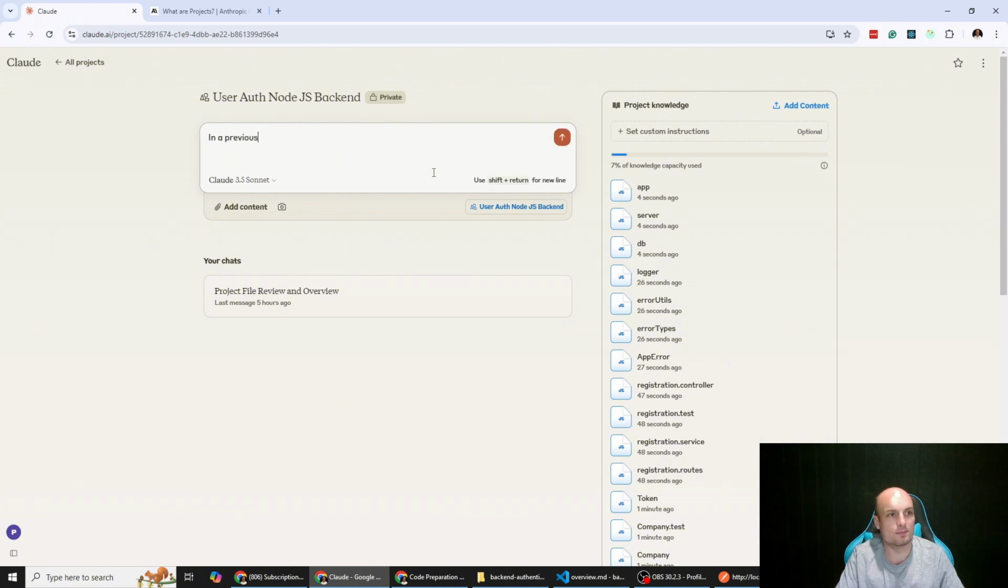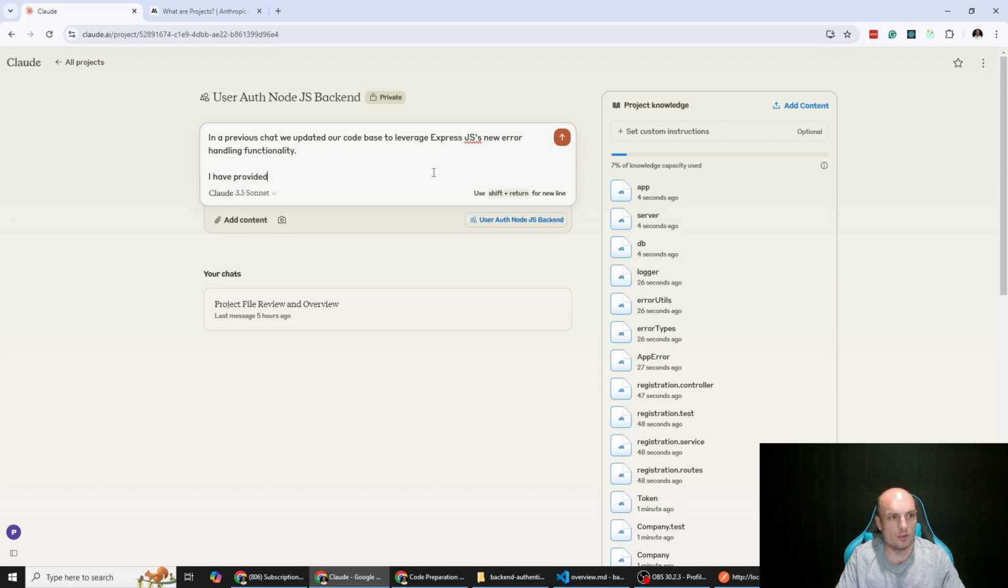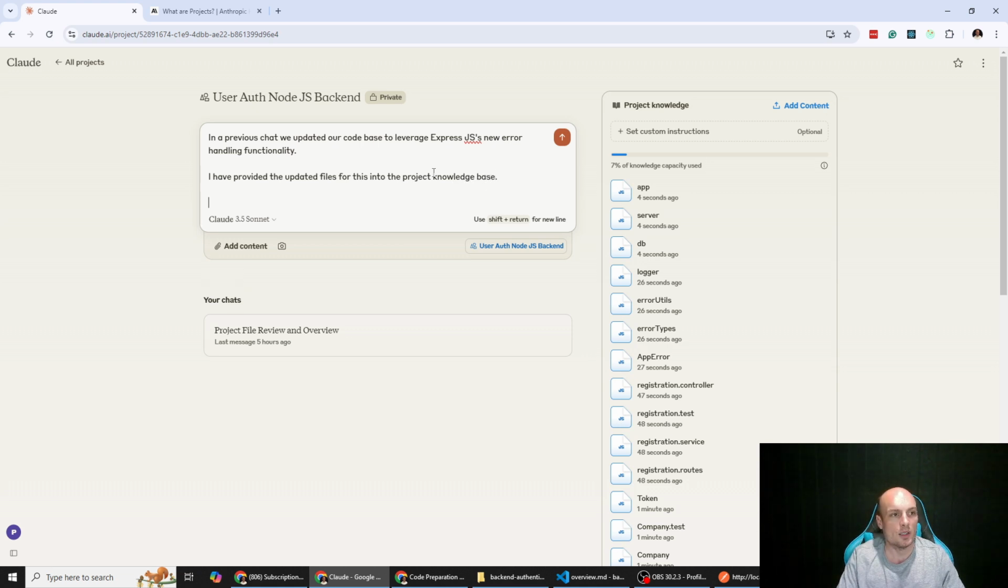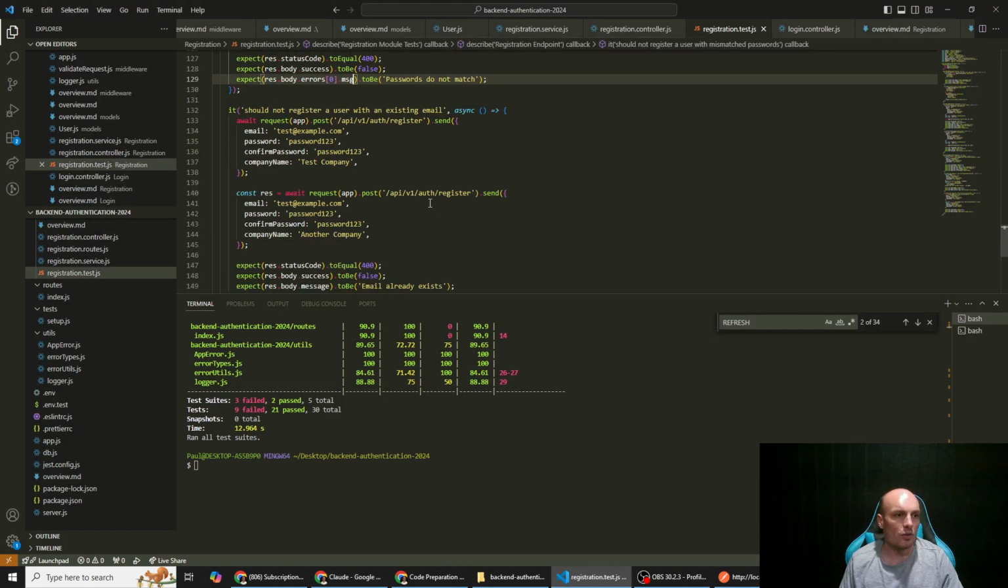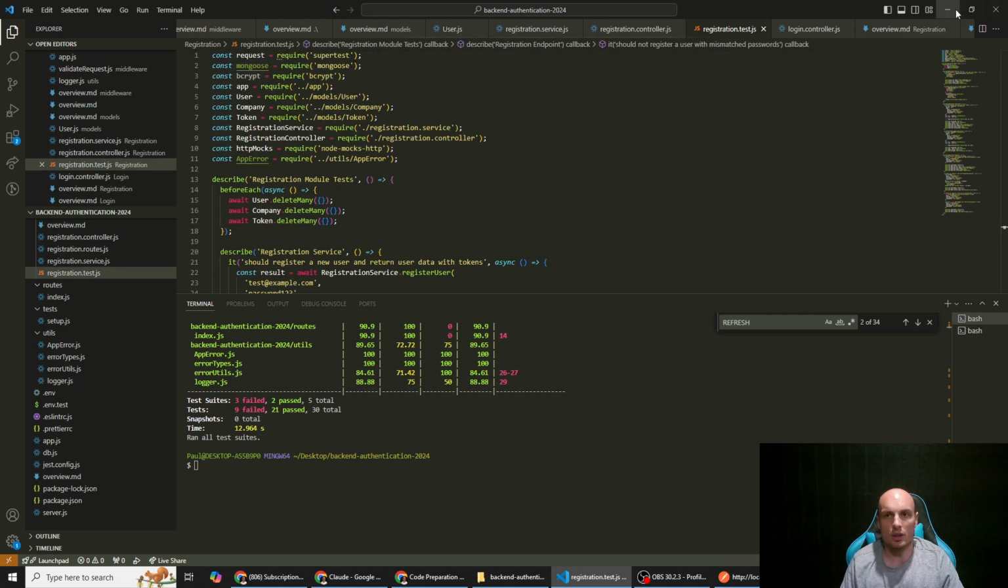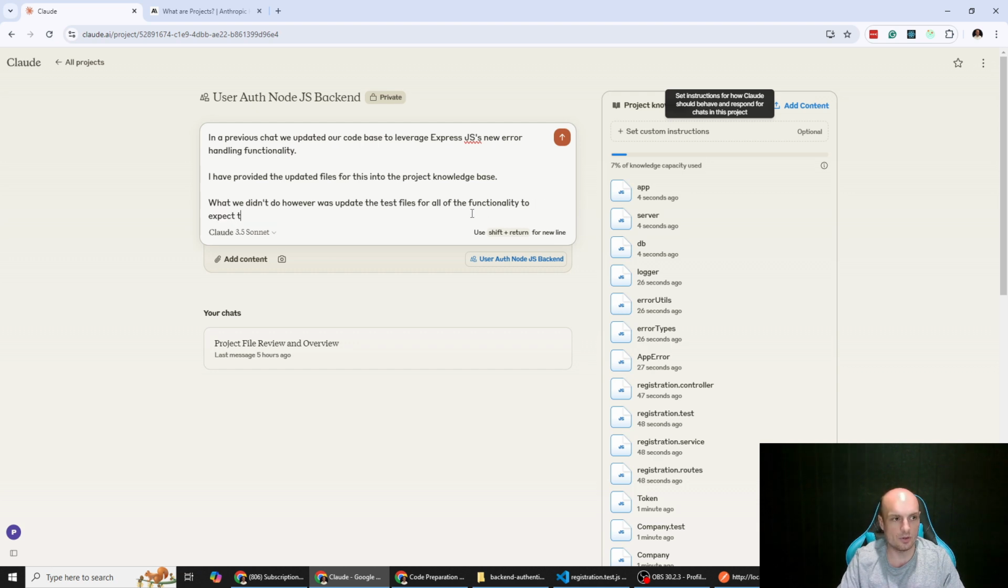In the previous chat, we updated our code base to leverage Express.js's new error handling functionality. I have provided the updated files for this into the project knowledge base. What we didn't do, however, was update the test files for all of the functionality to also leverage this, to expect the correct error message and response now.